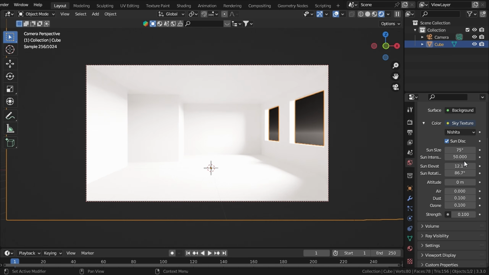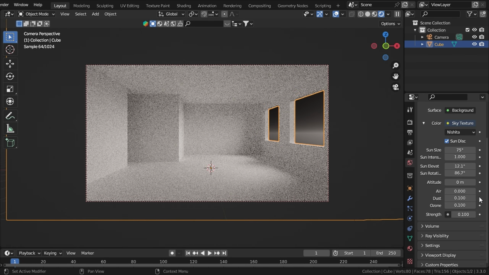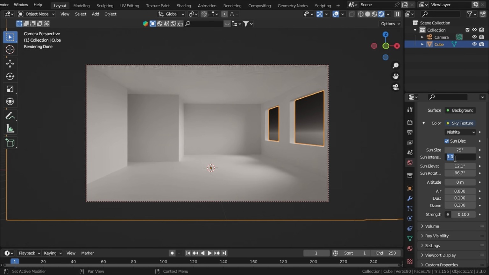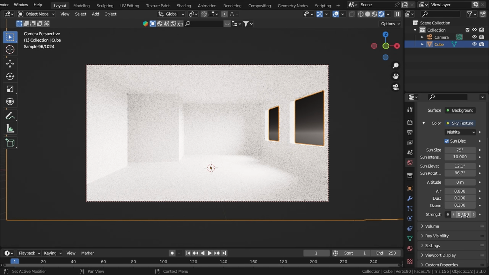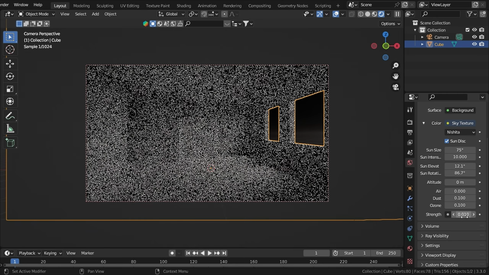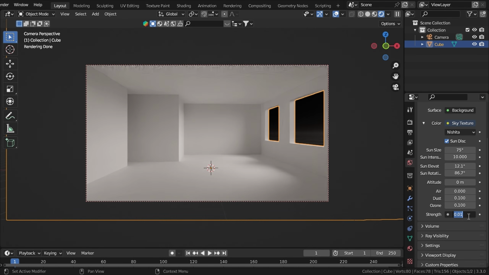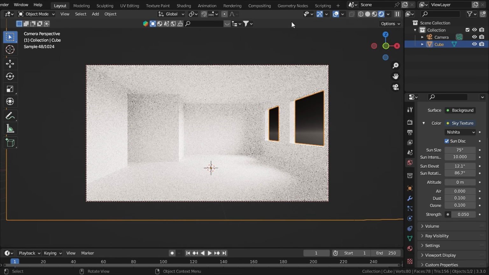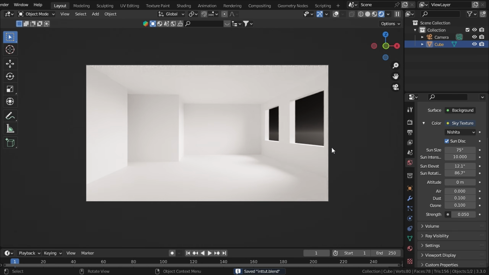Okay, now let's change the sun intensity to 1 for now, or we can do the vice versa. So let's set the sun intensity to 10, and let's decrease the sky texture value from 0.1 to 0.01 or 0.05. Okay, so now we have straightforward lighting in our scene. Now as you can see, our scene is totally brightened up. For the background, we'll talk about it later.